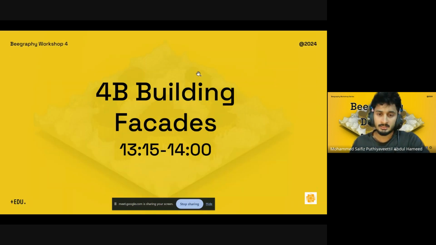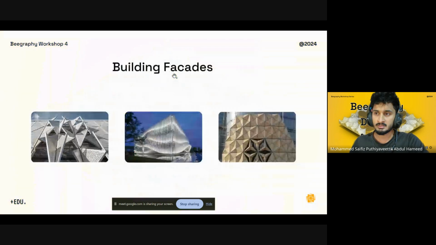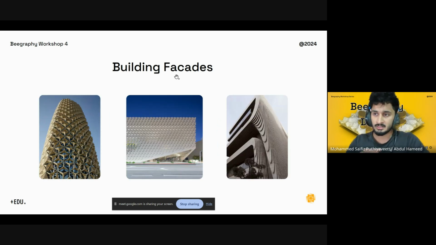In the second session, which is led by Ayush, will be based on building facades. We'll explore how parametric design can transform facades into more than just coverings. They can become living or breathing parts of architecture that optimize light and also enhance sustainability factors.